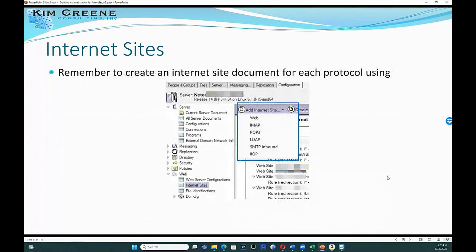So one thing that's key to remember, and even experienced administrators will forget about this, internet site documents are very key for each protocol. So if you say, okay, I'm primarily using this for web serving, then I'm obviously going to create my web internet site document. But if this server also happens to be providing LDAP services or providing SMTP inbound or providing POP3 or IMAP, you need to create an internet site document for each one of those protocols. So that's a key thing that can get overlooked.